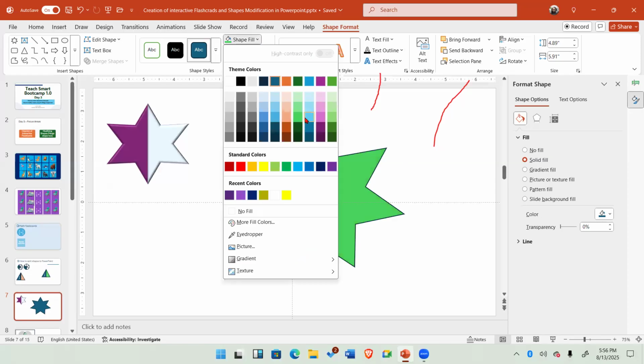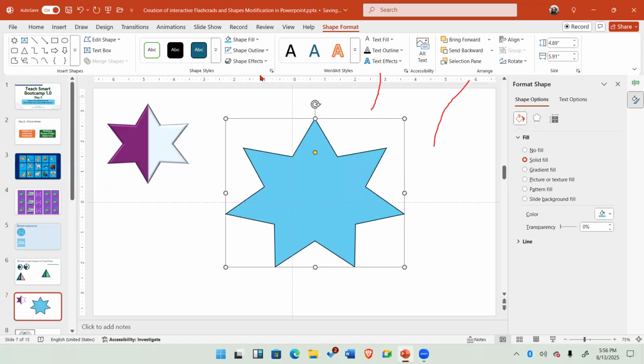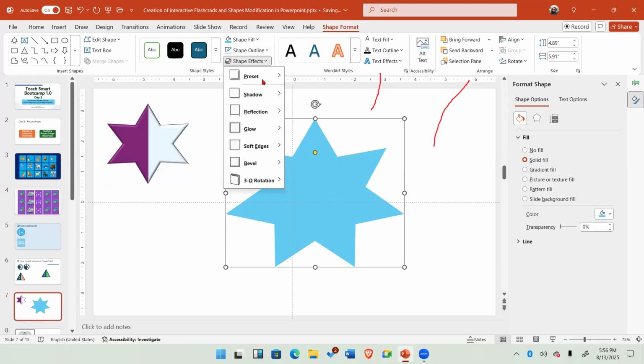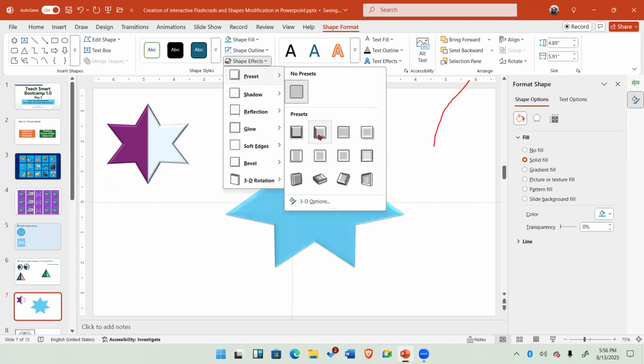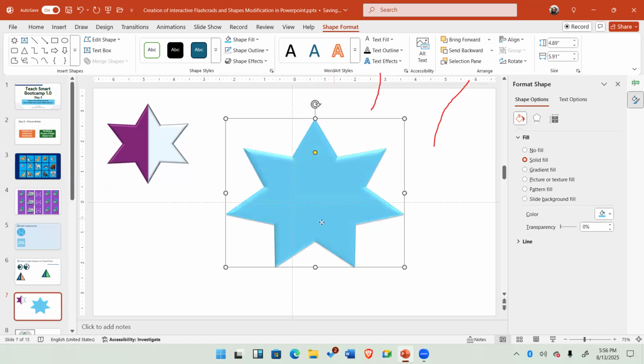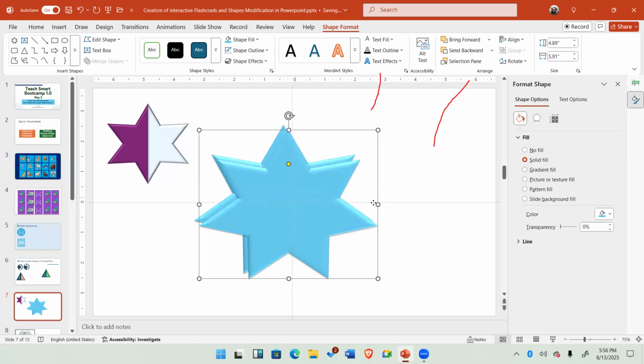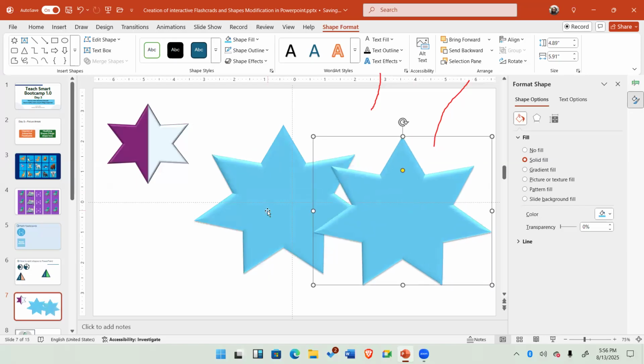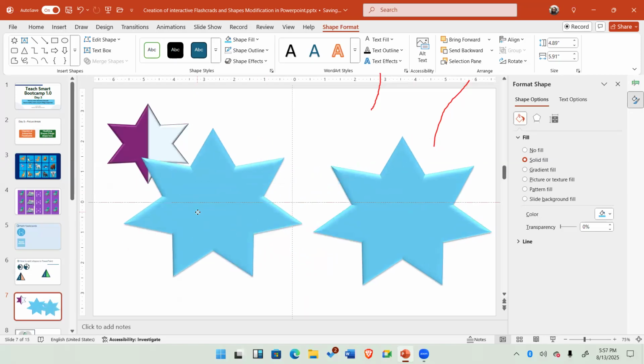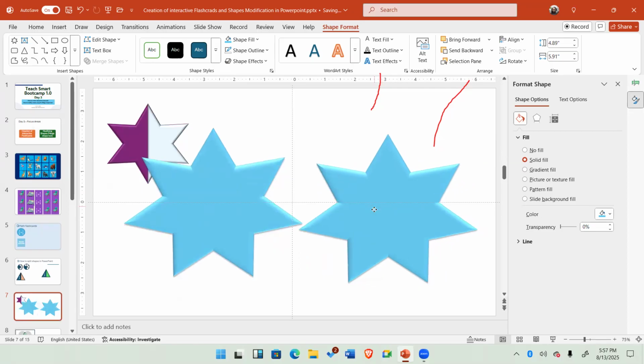Let me change this color. And I want to take off the outline. Remove the outline. I want it to be preset. I want it to have a button look. Yeah. So duplicate this shape. For this type of partitioning, you have to duplicate the shape. Now you're going to work with either of them.